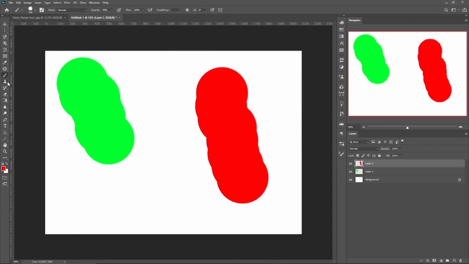So let's select the clone stamp tool. Now see what's happening. When I hold the Alt or Option key and take a sample from the reds, and let's create one more layer, paint over the greens. So what it is doing, it's copying the reds onto the green.